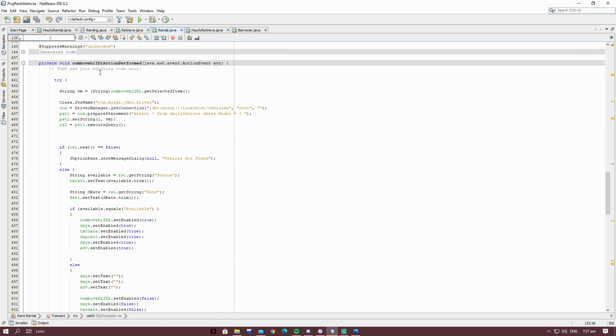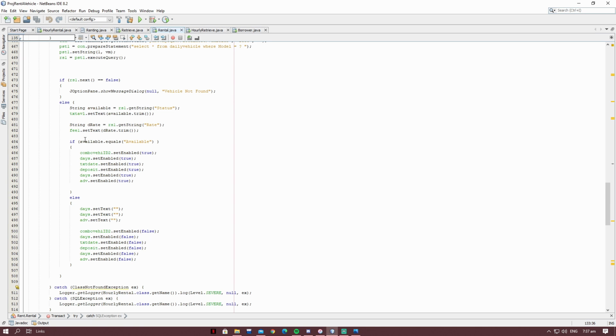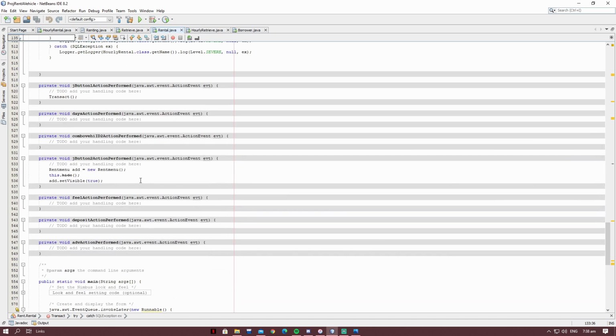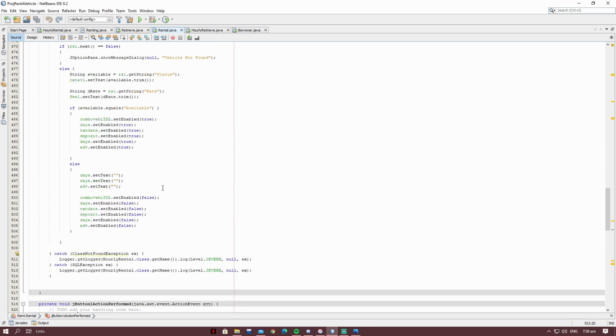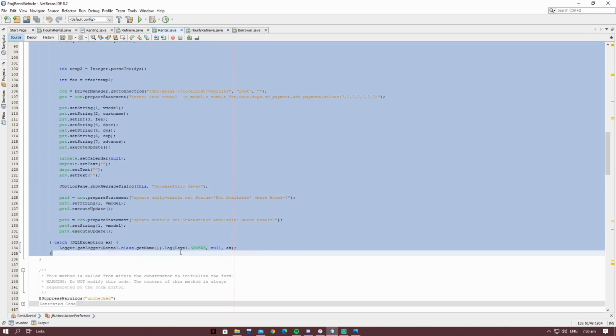This part here is how we add the drop down box and how we are able to set those text boxes to non-editable if the status is not available. And here we have the button. The button does exactly the transact method, or the transact function, so that every time we press or click that button, this will be run.